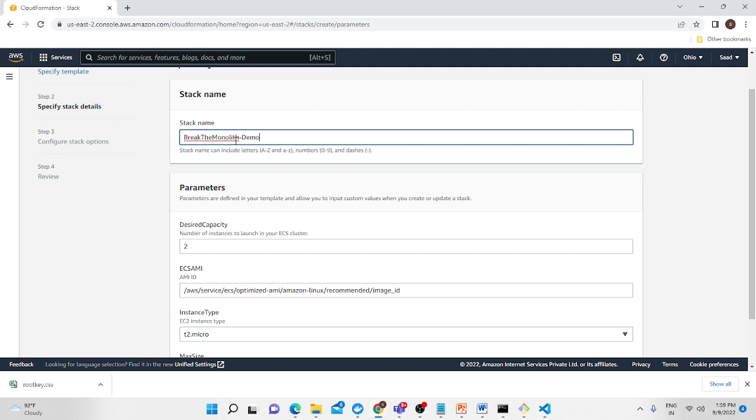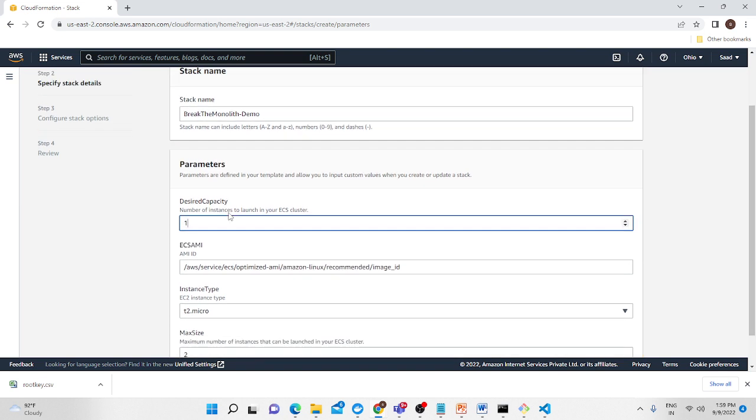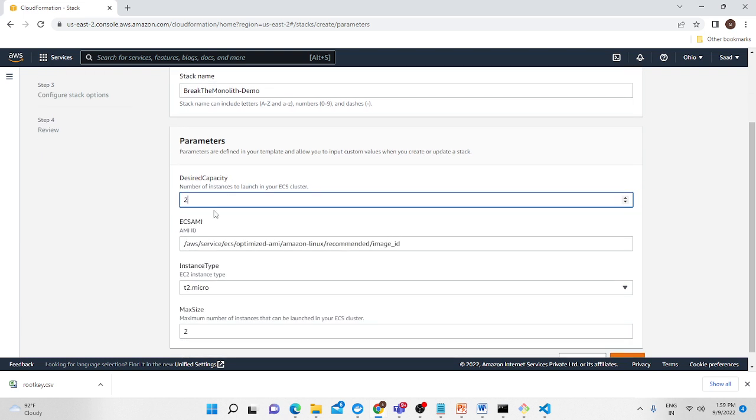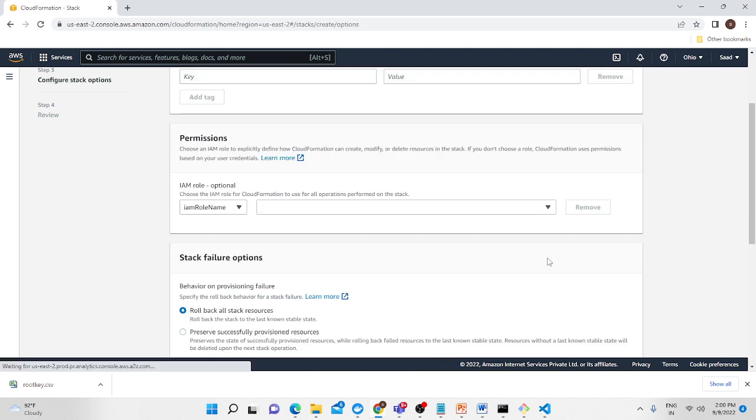And once we have defined the name, we're going to look into some of the parameters which we have defined. So desired capacity is going to be 2, so pretty much okay with that. The rest of the things look fine. We're going to use T2 micro as the instance type, and we are good to go with a T2 micro. The max size is going to be 2. Anyways, we're going to leave everything default, just the name of the application stack, which is what I've defined. I'm going to click on next here.